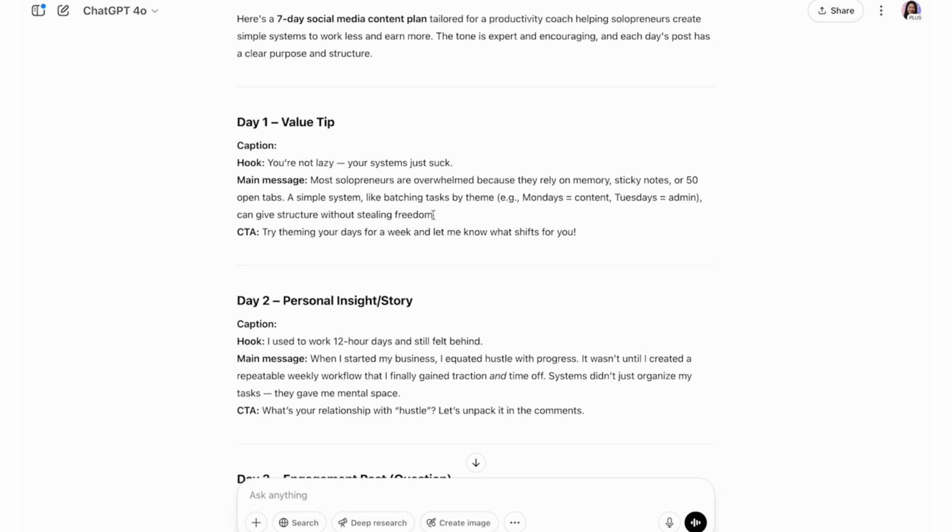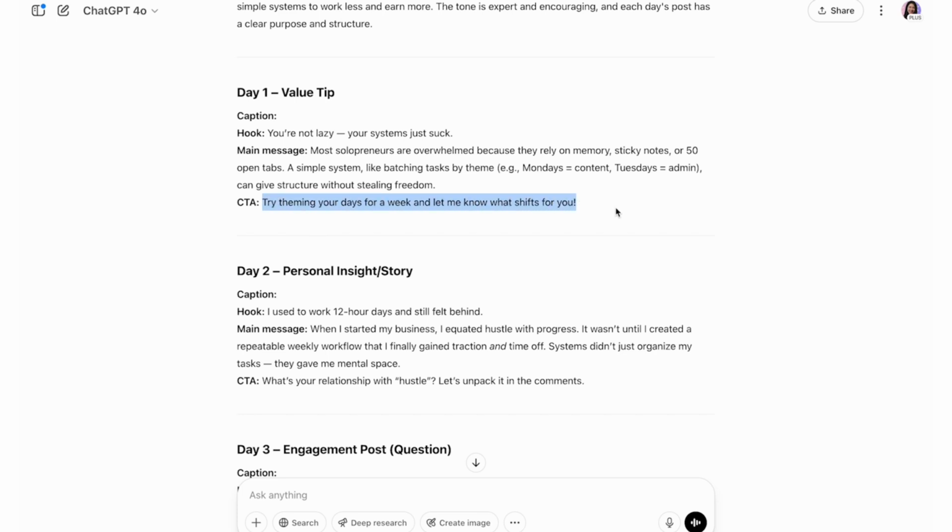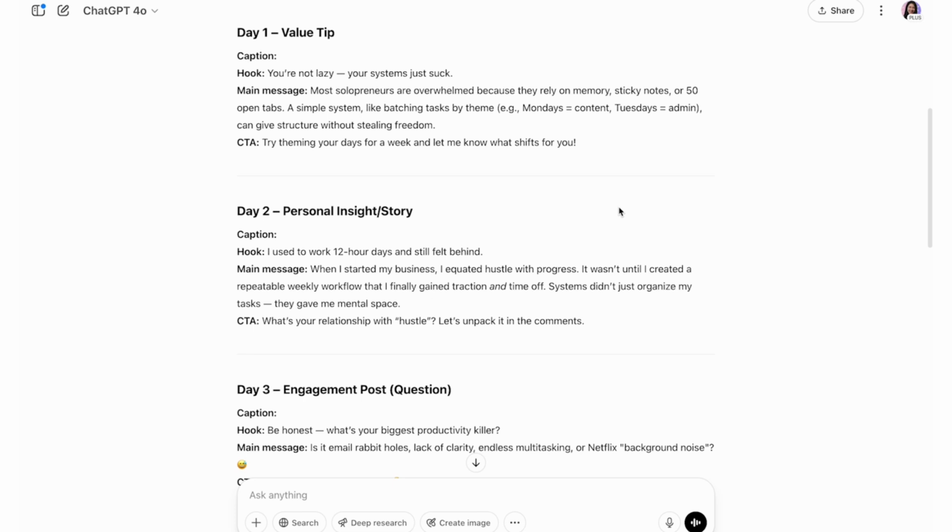Next, we look at the call to action. This one says, try theming your days for a week and let me know what shifts for you. That's very solid. But depending on the platform, you might want to add something clearer, like comment below if you are going to try this, or save this so you can come back to it later. That gives the audience something specific to do.